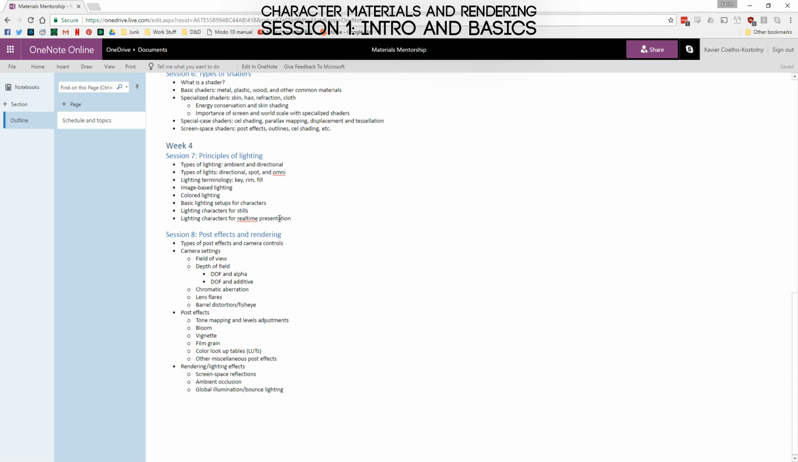I'm going to talk about the difference between lighting characters for still renders, as opposed to real-time presentation, and I'm going to be giving some tricks that you can use for real-time presentation, say, on the web. So if you wanted to present something in, say, Marmoset Viewer or Sketchfab, I'm going to be giving some examples of best practices that you can use so that your character will always look good no matter what angle you're looking at it from.